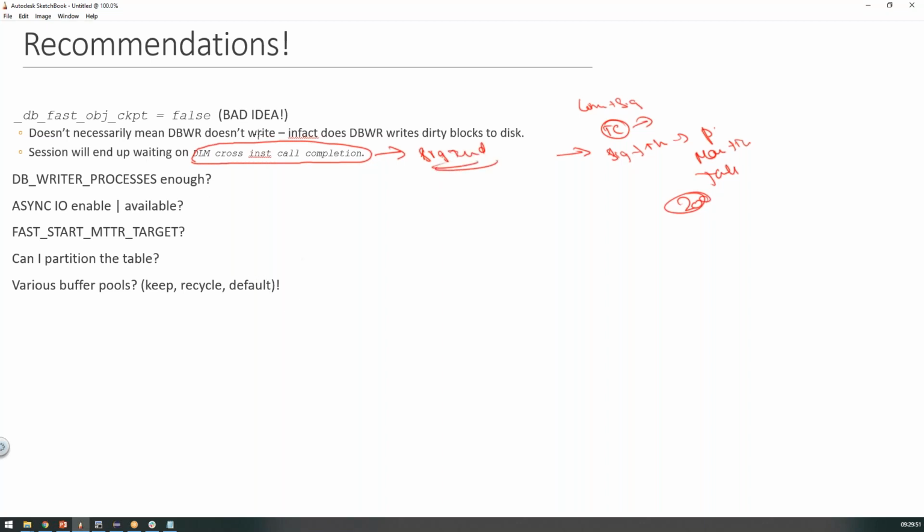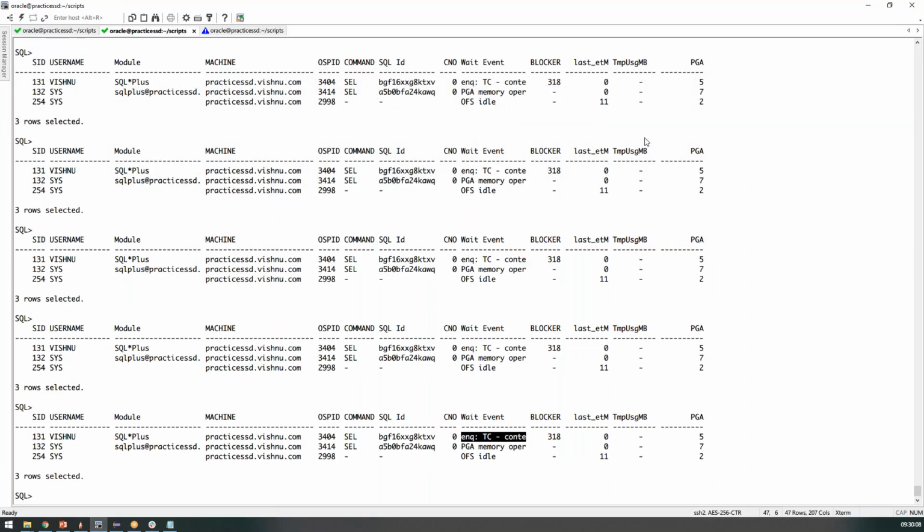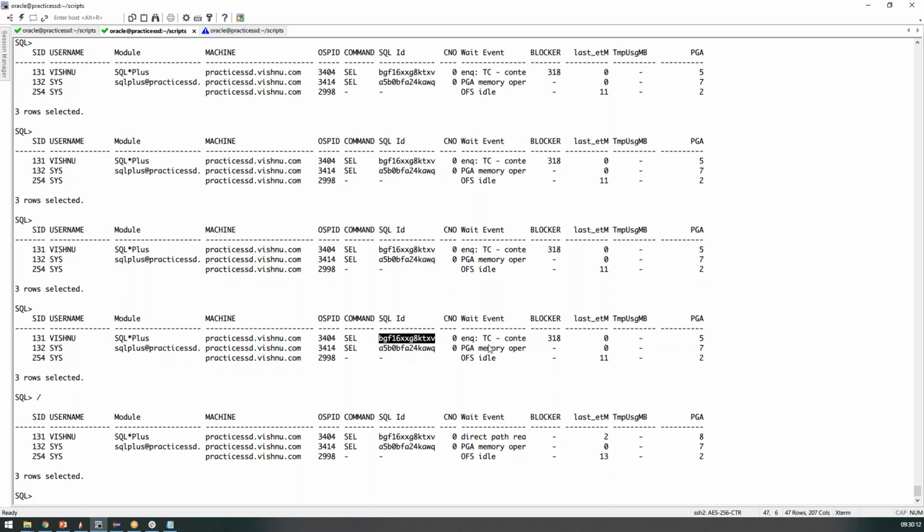So setting this to false does not necessarily mean you are not writing the dirty blocks to the disk. Just because you end up waiting on a different wait event does not necessarily mean that the fast object checkpoint did not happen. Can you see the things here, guys? I'm not waiting on the fast object checkpoint. Instead, I'm waiting on TC contention, isn't it? Everyone?